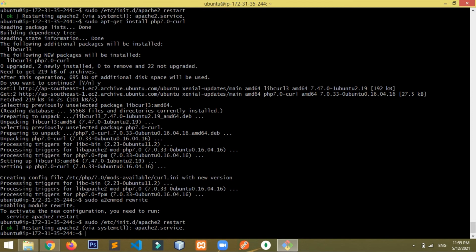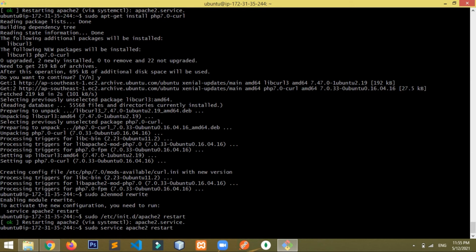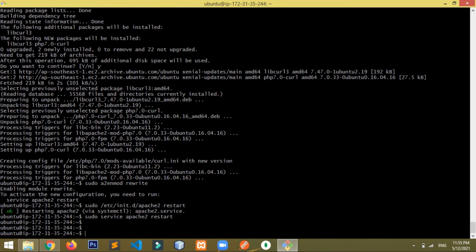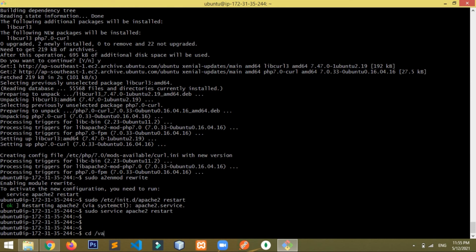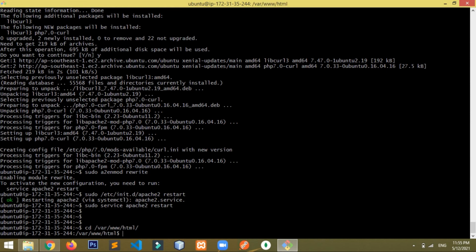You can also use this command, sudo service apache2 restart. Okay guys, instead of that you can use this command also. And that's all, your setup has been done. Now let's go to our folder. Let me just show you, it is a blank directory, nothing is there. I mean the files and folders are not there.